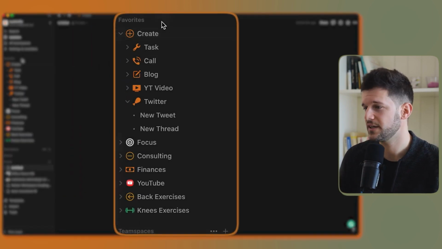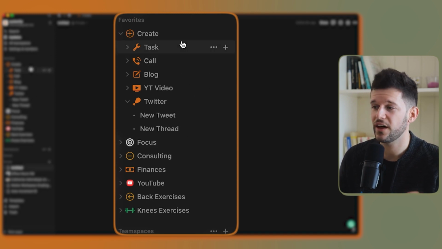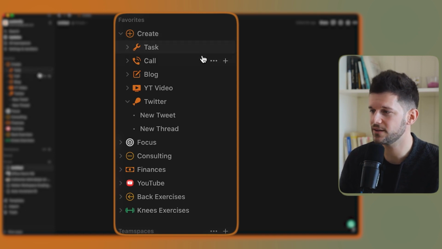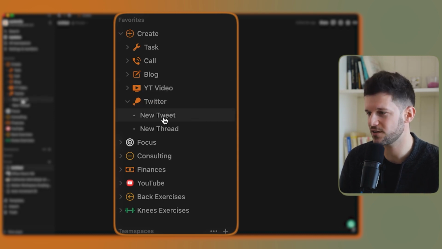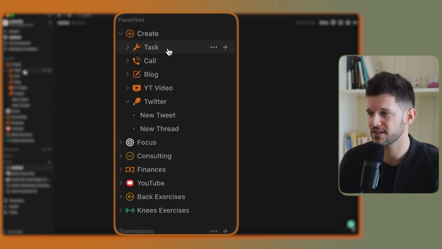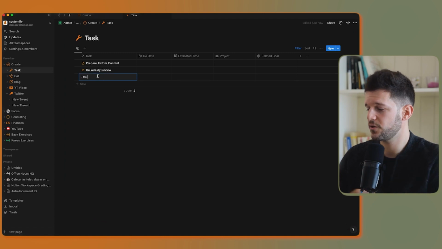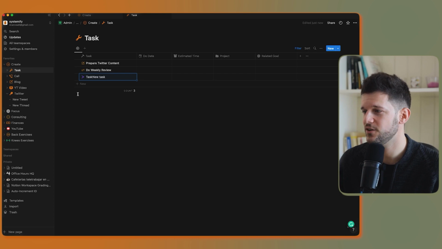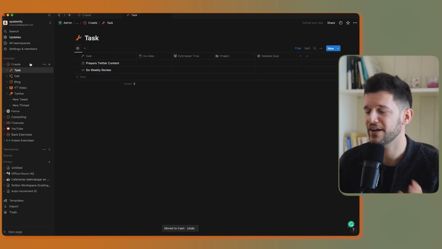So in my workspace, I have this part of the sidebar that has just one purpose, which is to create whatever. So create tasks, create calls, create blog posts, create YouTube videos, create Twitter tweets and threads. And all of this is just views of different databases. So if I ever wanna create a task, I will just come here and create a new task. Okay, and that's it. This is the only purpose of this view. Now, let me show you how I create this.